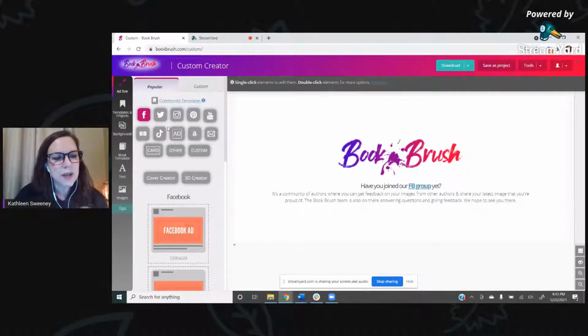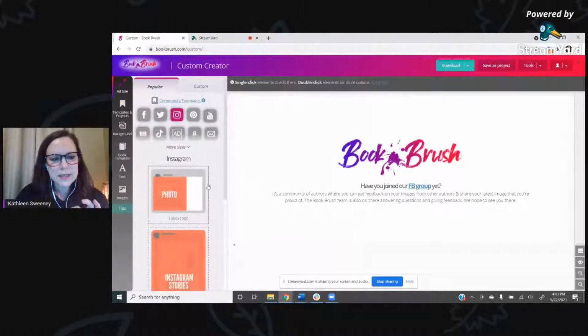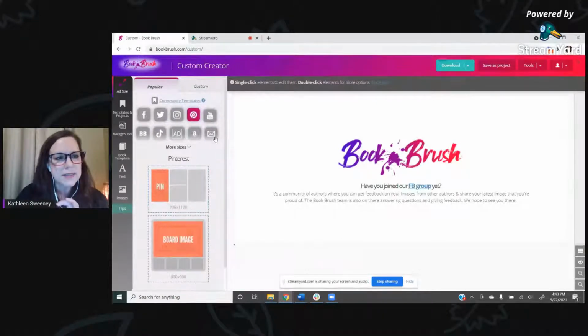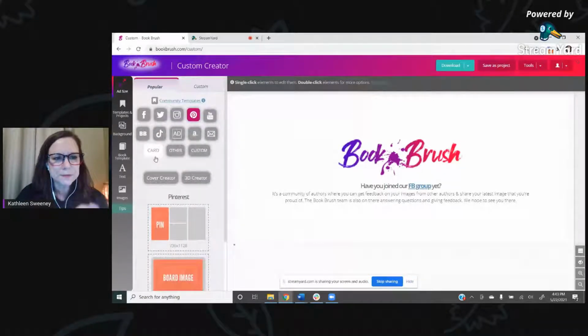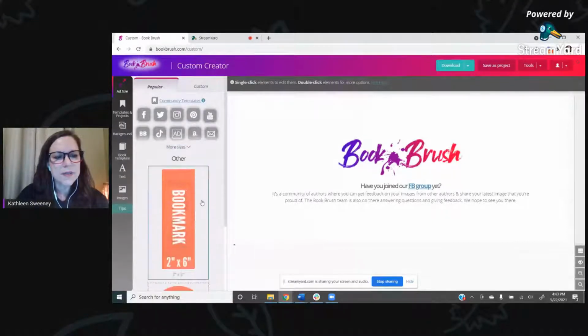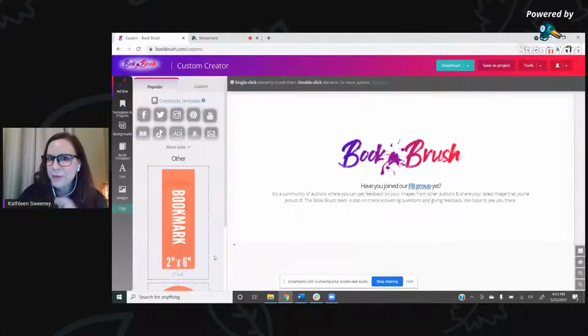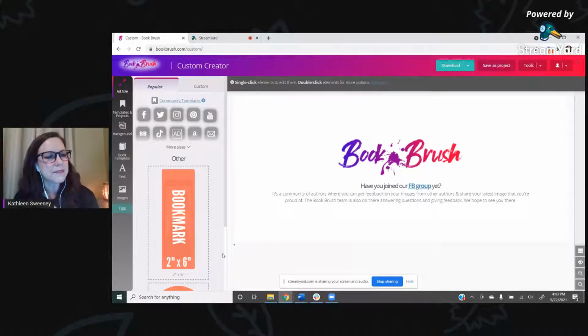So you can choose on the left different icons. There's Facebook, Twitter, Instagram, Pinterest, and so all the different sizes in here, and I'm going to skip around a little bit. Also fun things like business cards and postcards. And under other, some cool things like bookmarks and coasters, because someday we're going to all be back in person again, and you can have some swag ready for your readers. And so those are fun ideas that you can design in here.